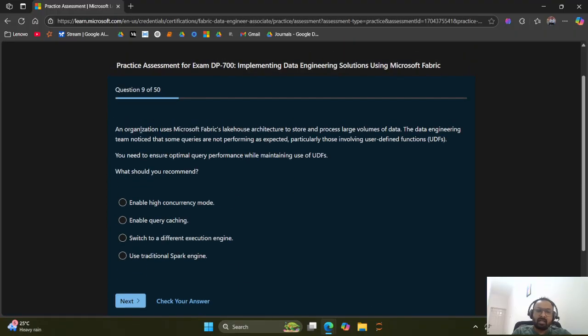An organization uses the Microsoft Fabric lakehouse architecture to store and process large volumes of data. The data engineering team notices that some queries are not performing as expected, particularly those involving user-defined functions. You need to ensure optimized query performance while maintaining use of UDFs. There is a user-defined function, but it is not performing.